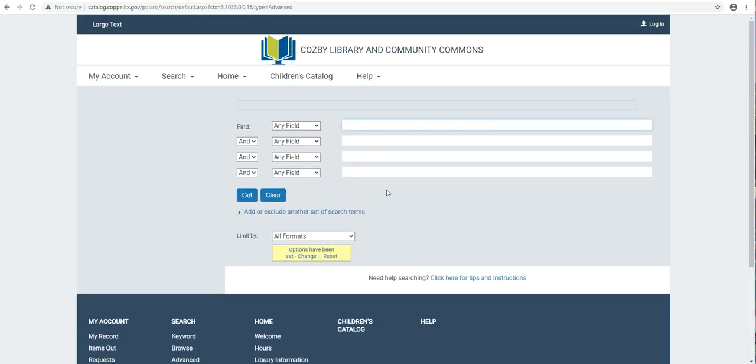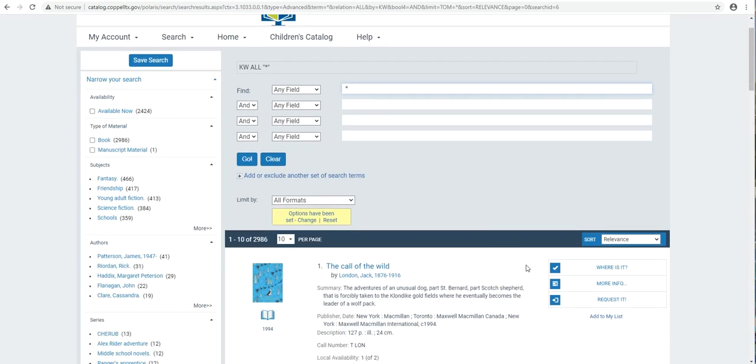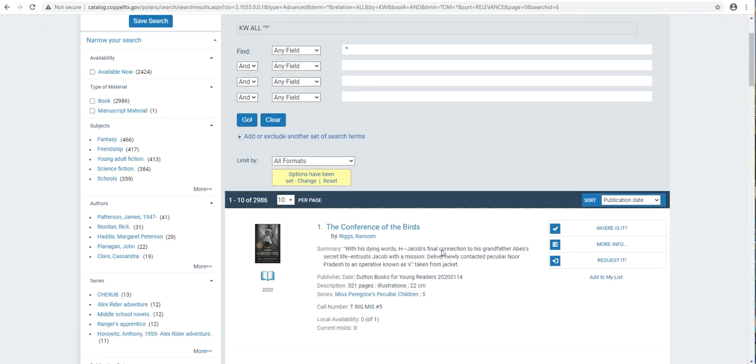And then again, I'm going to put that asterisk in here. Show me all teen fiction. And here it has defaulted to sorting by relevance. I'm going to change that to publication date. And now here are all my recent teen fiction items that have been brought to the top. And you can see now that I have 2,986 items, so I've gained about 700 items by using this method.